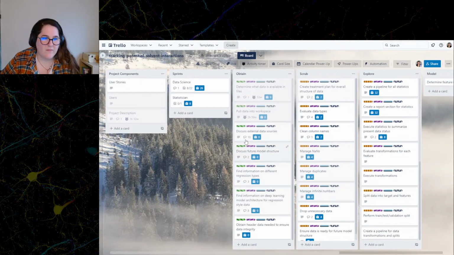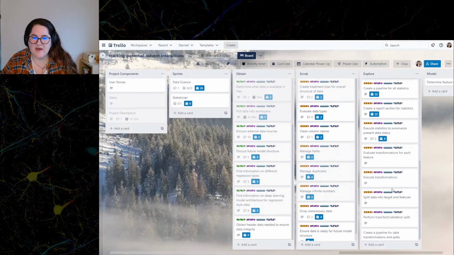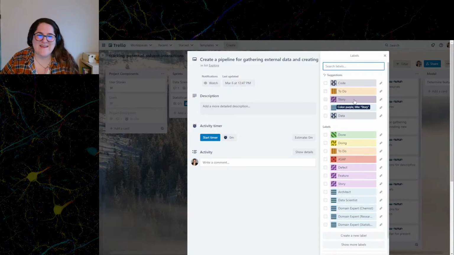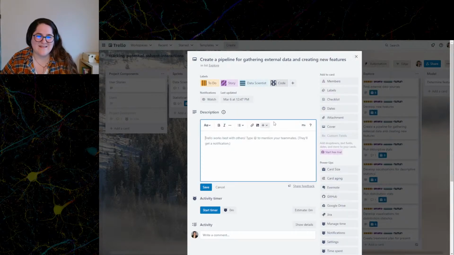Okay, so we have our sprint updated. You can see that these are starting to fade a little bit because they haven't been opened or adjusted or changed anything in over a week. And then we know that not all of these tasks have story points, or even labels, or even anything. This is a code thing, it's a to-do thing, it's a story thing, it's for the data scientist.